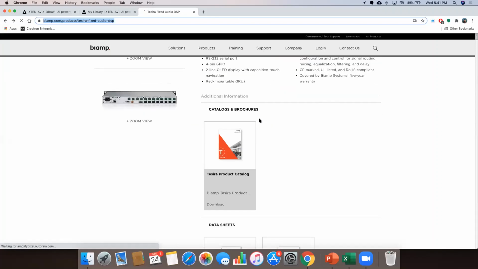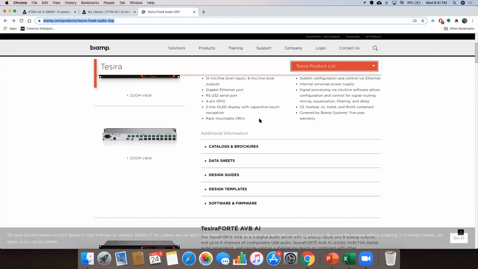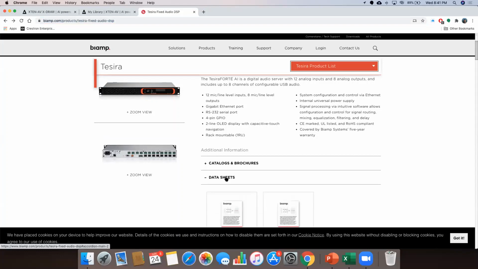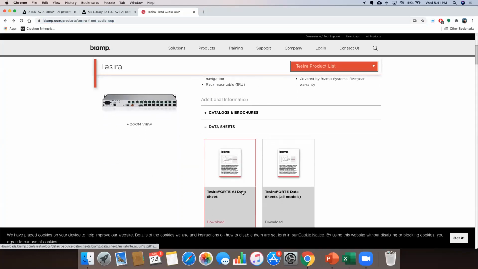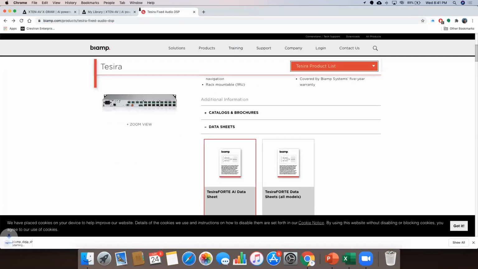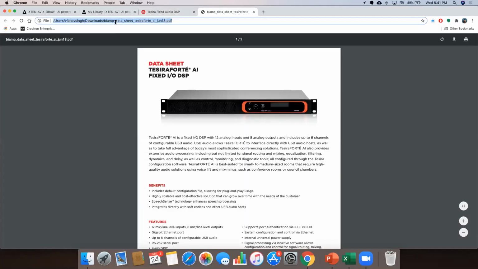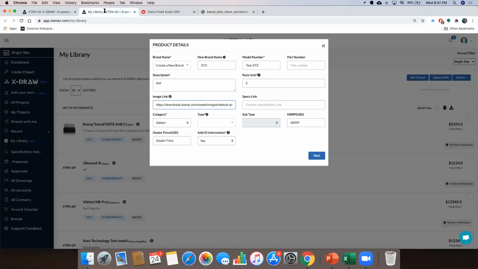If I have the PDF available, data sheets. This is the data sheet. This is the URL for the data sheet. So I just put that in. Then select the category. Now it's important that you select the right category of products when you are creating your own product, because please remember, we have everything.